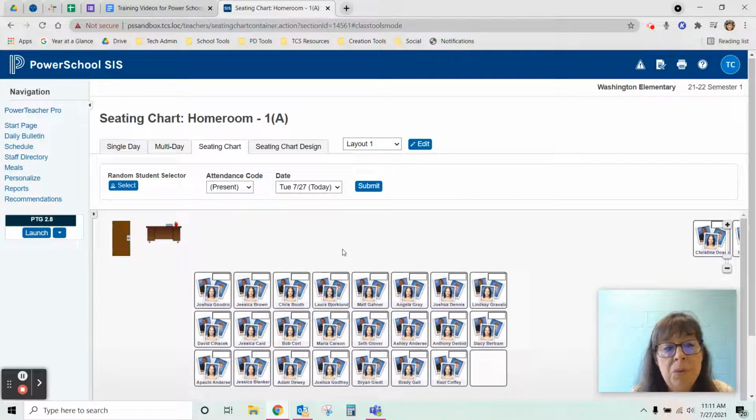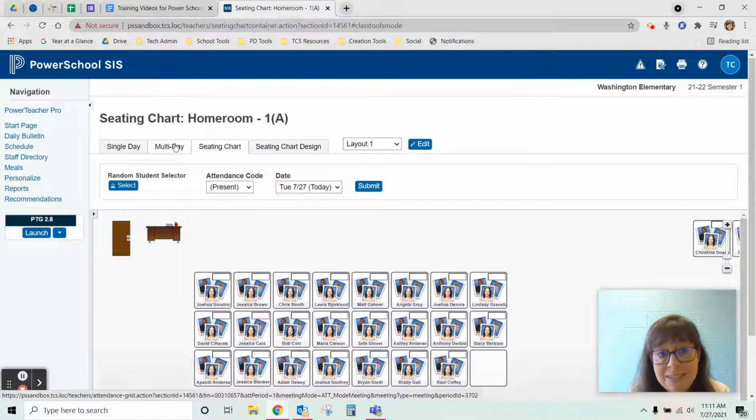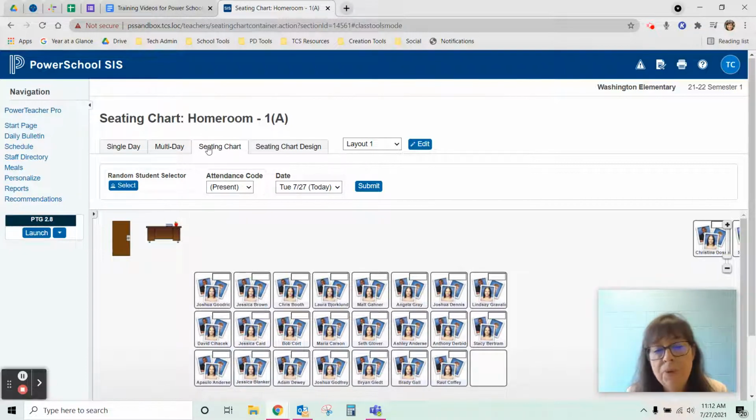All right, so when it loads, I played around with this a little bit earlier. I have one seating chart already set up for the classroom. There are different ways that you can set them up, different layouts. But if you just examine the page first, you notice at the top, this also acts as an attendance page. You can take single day attendance, multi-day attendance, or seating chart attendance. We will talk about all three of those options more in the attendance video.